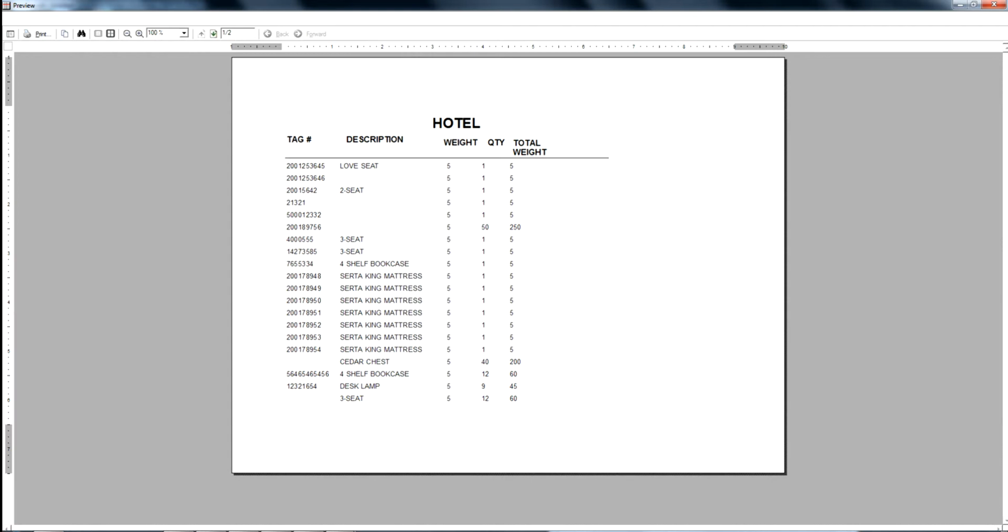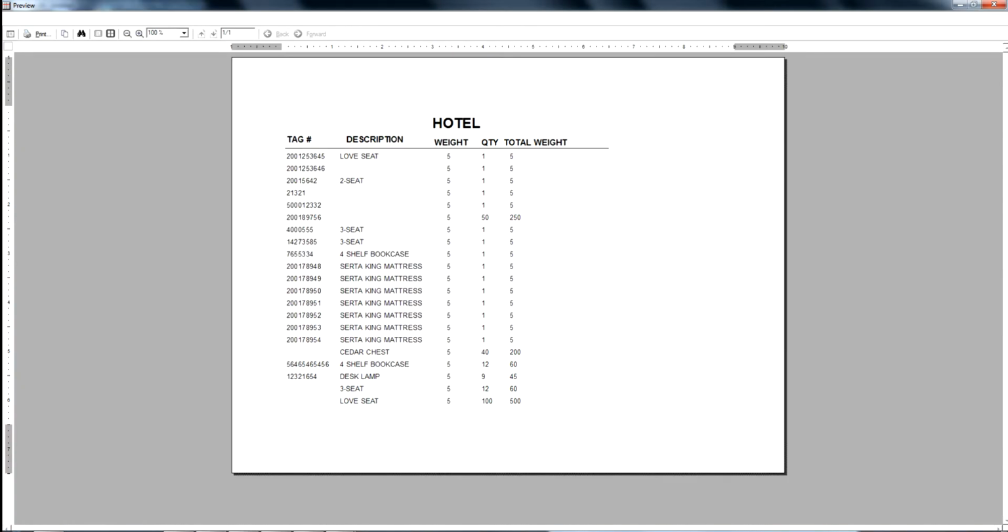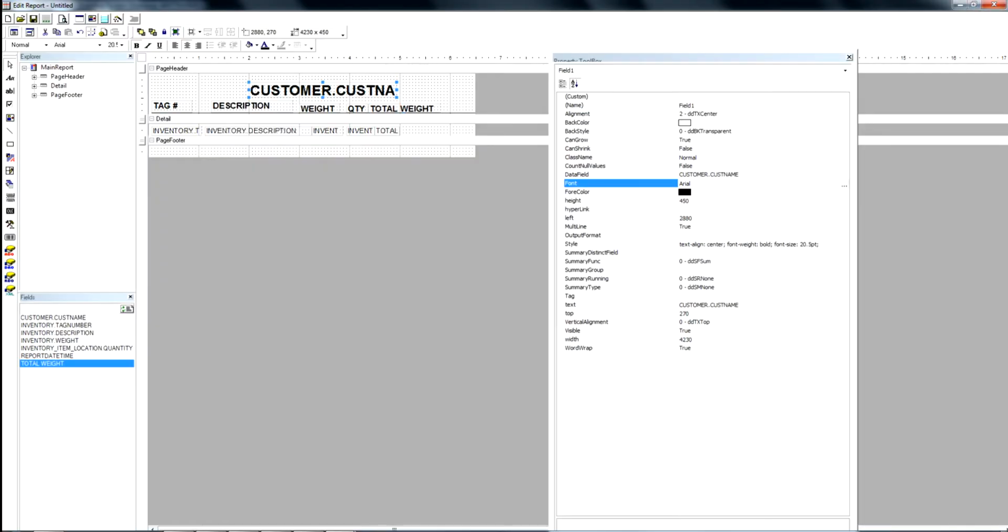So I see that I have to do some rearranging and move some things over. So I can move this over a little bit, move this one over so it lines up correctly, pull this to make it fit. And then you keep opening and closing your report till you get what you need. So here's my tag, my description, my weight, my quantity, my total weight for each piece. I can also move my customer name up some to get it out of the way.